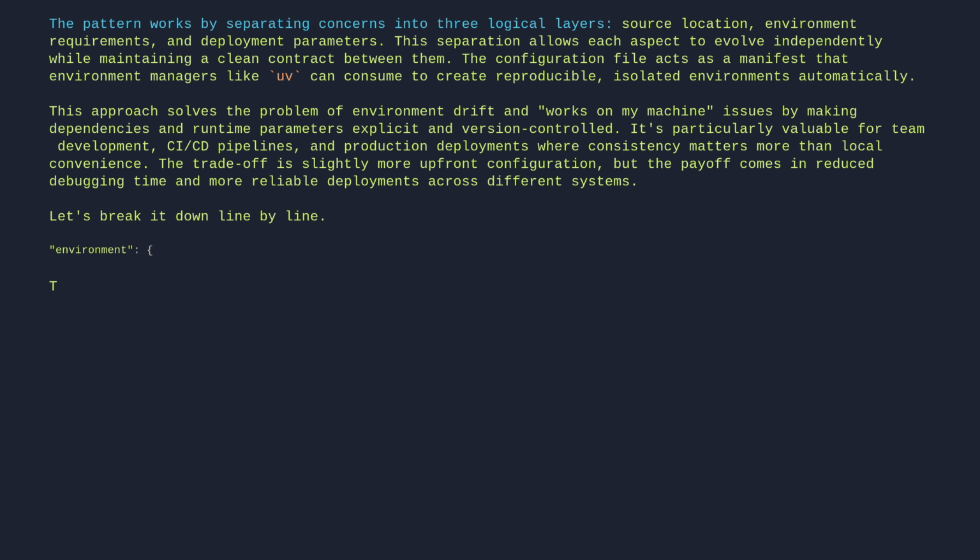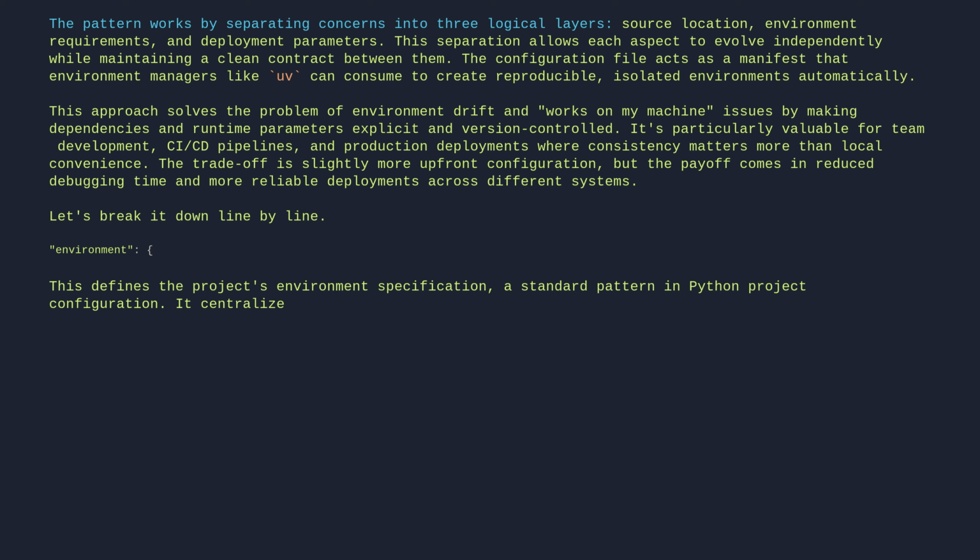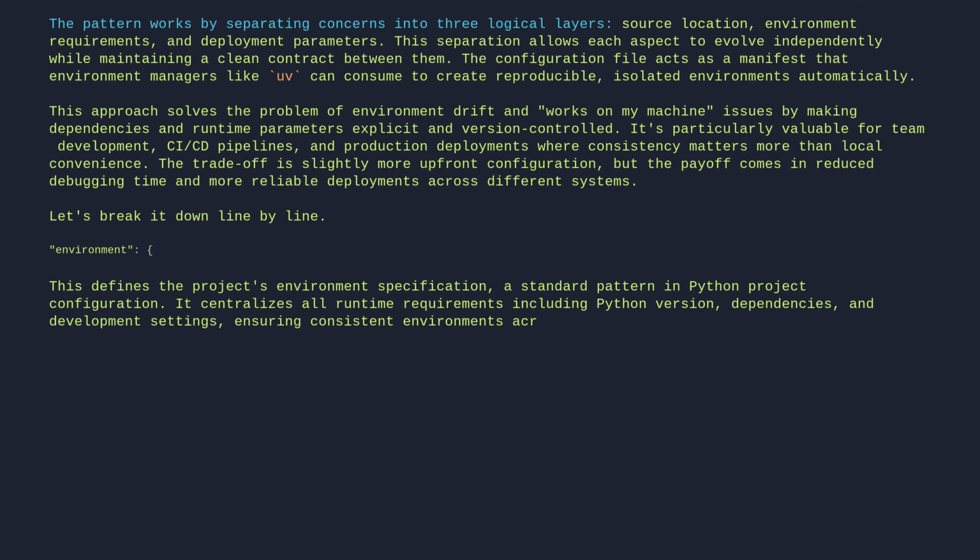Environment. This defines the project's environment specification, a standard pattern in Python project configuration. It centralizes all runtime requirements including Python version, dependencies, and development settings, ensuring consistent environments across development, testing, and production.